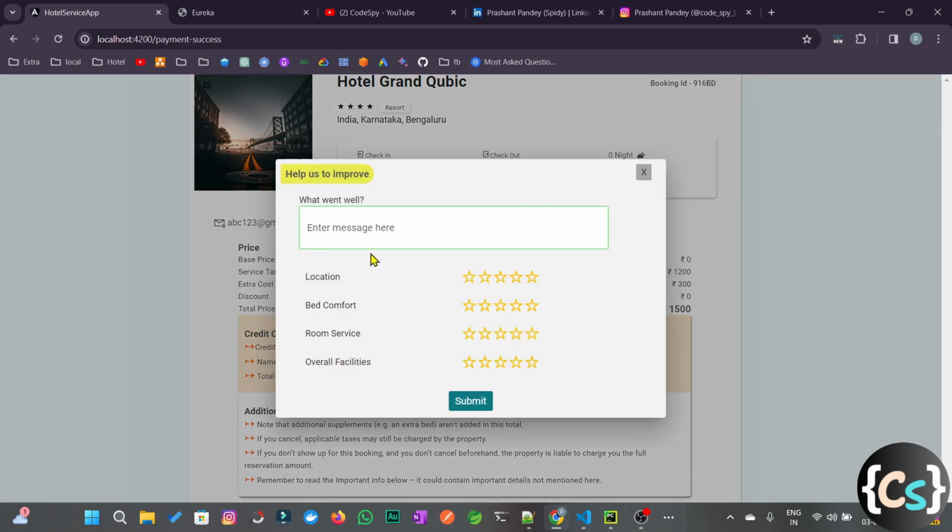I click pay. This way, after booking you will get a pop-up where you have to enter some common feedback in the form of a message, and these 4 options have been given: location, bed comfort, room service, overall facilities. Here you can give more features also, like you can add a feature for adding images, or if you want to add more sections to these categories, you can add them. But this is just a kind of framework. If you want to extend it, you can extend it. Okay, but this also looks good.